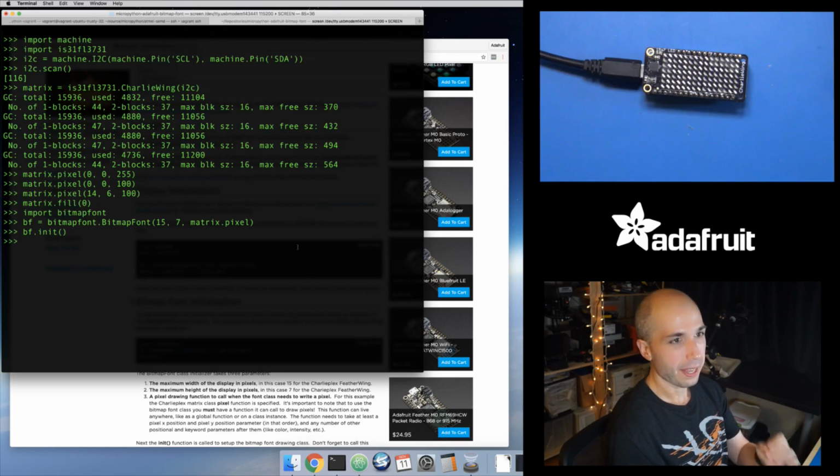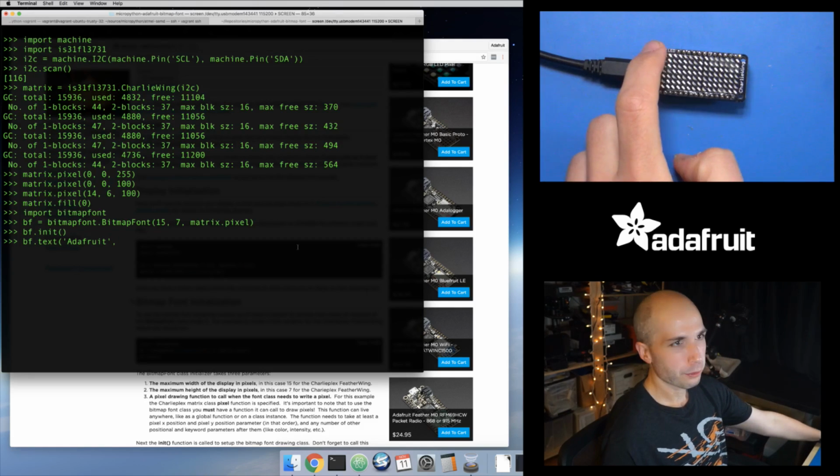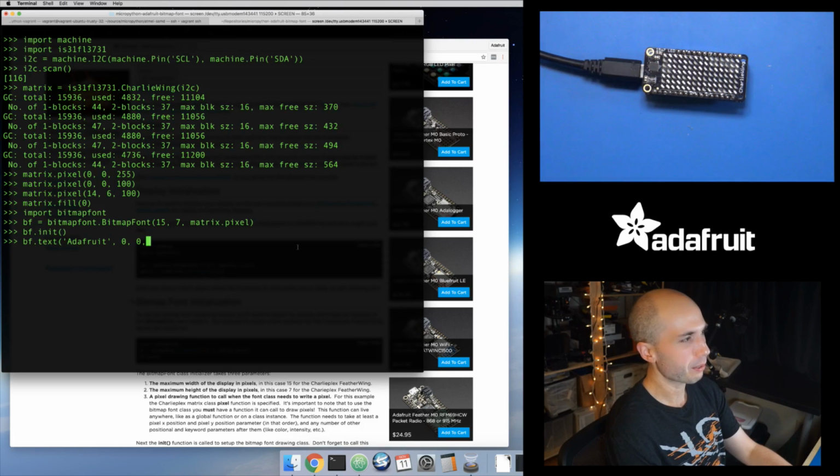Okay, so at this point now, it's actually pretty easy. There are just two functions. There's actually three, but two that you really care about. So the one that you really probably want to use is the text function. This will draw a string of text on the board. Actually, let's say Adafruit on here. I was going to say hello world, but I realized that it doesn't really fit all the way on here. So we'll say Adafruit. And then next you need to pass in the position, so where the upper left corner is that it will start drawing the text. And in this case, let's just pass 0, 0.